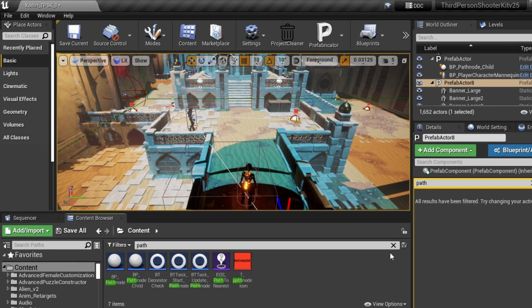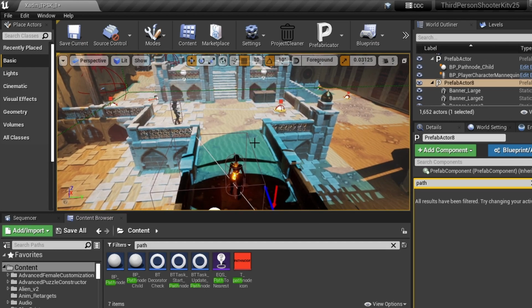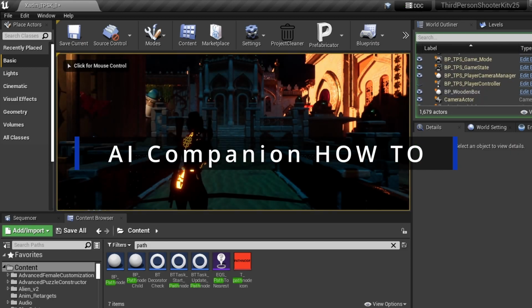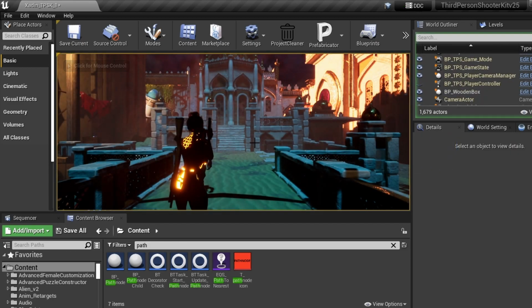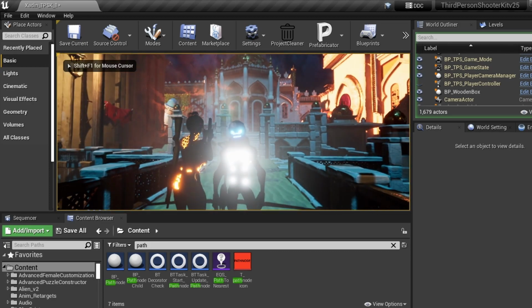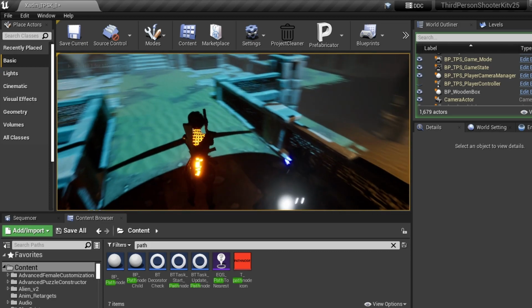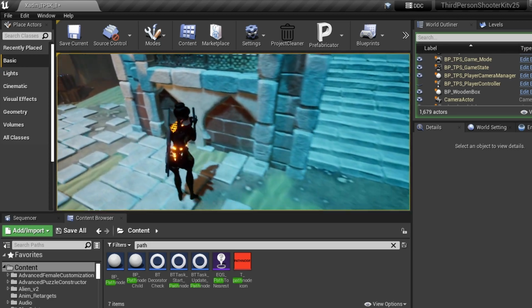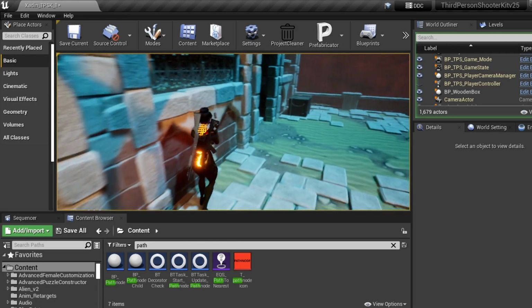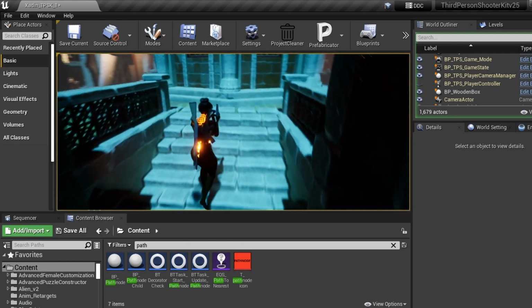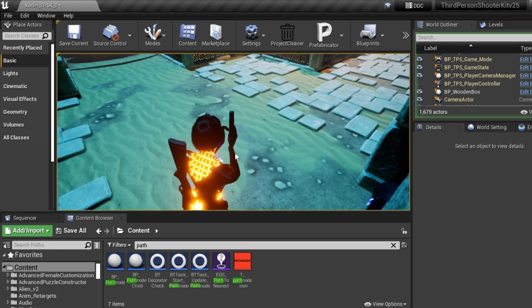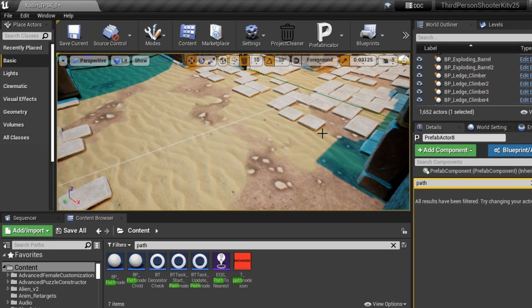I've had several requests for people wanting to know how I get my AI to follow my player. So I'm going to go into all that today. It will basically follow my character and come to a position, and that's the resting position for the AI. So we're going to go into that. He will also go into combat and then exit combat and return to following me. So this is what we're going to do today. So let's go ahead and go in.